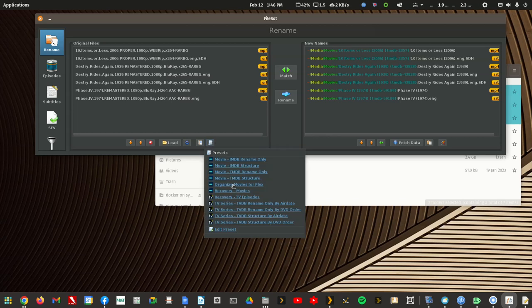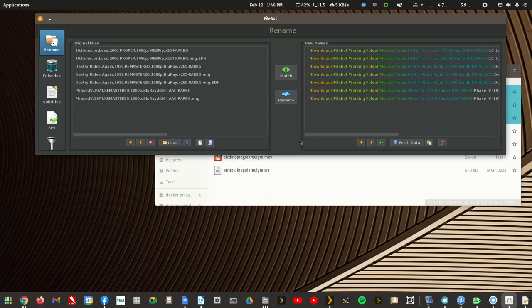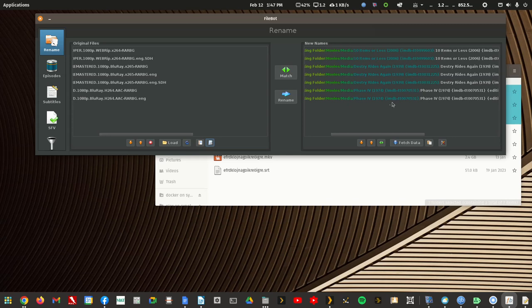So I'll use my expression, movie TMDB structure. I could rename only, or I could use the IMDB structure, and that keeps the file in place. It's in my download folder, in my Filebot working folder subdirectory, in the movie subdirectory, in this media subdirectory, and then it just creates the structure where it is.